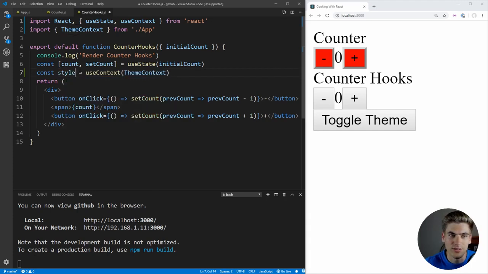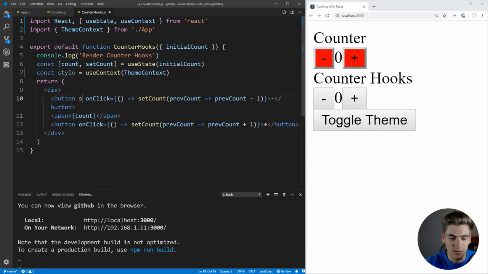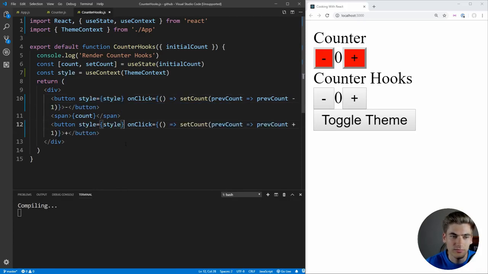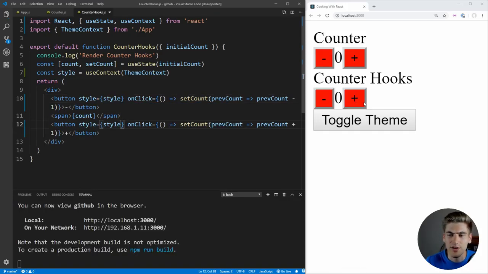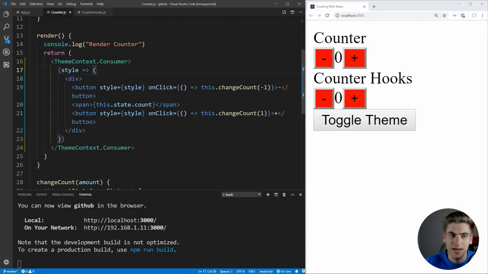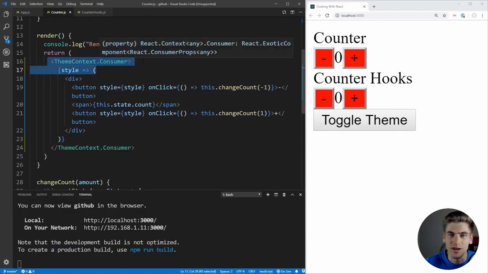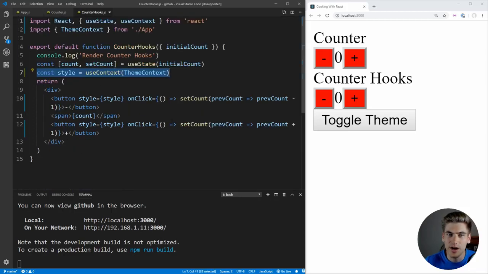In our case, we called this style. So let's make sure we come down here and say style is equal to style. Do this for both of our buttons, and save. And magically, our counter hooks now has the exact same color changing buttons, and it was a single line change as opposed to this massively nested funky looking function syntax here with the ThemeContext consumer. This is really the power of hooks and how much easier it makes it to do things.